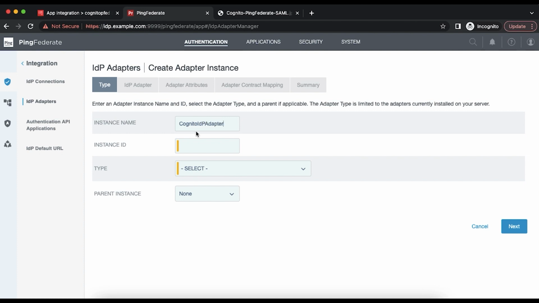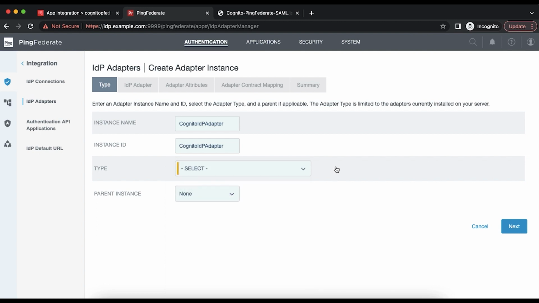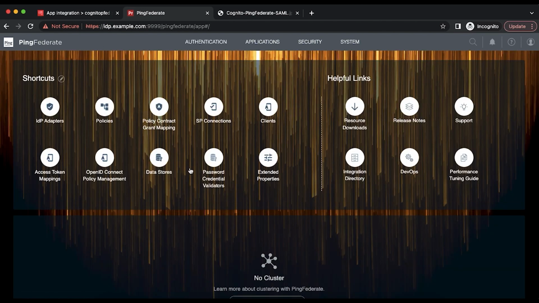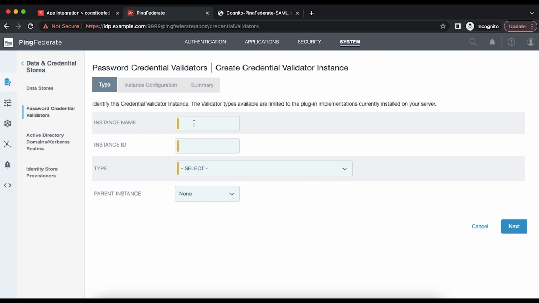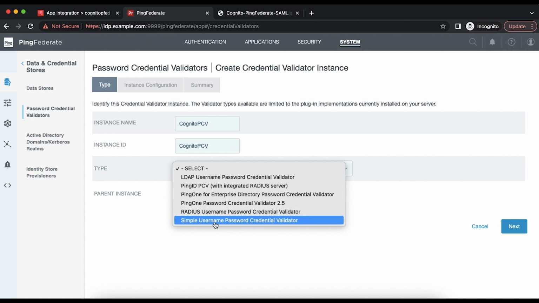So I'm going to use the basic IDP adapter. Just one thing. Before configuring the IDP adapter, we need to configure a different one, which is the Credential Validator. So let me first configure the Credential Validator, and then let's configure the IDP adapter. So let's name it as Cognito PCV, Password Credential Validator. And in the type, just for testing purpose, let's use this simple username password credential validator.